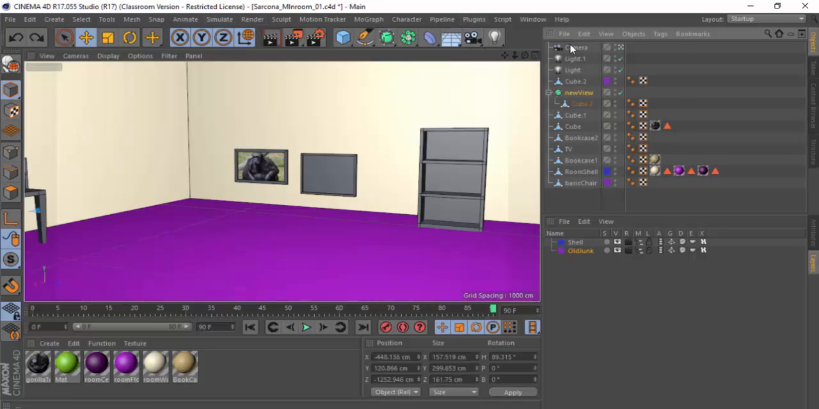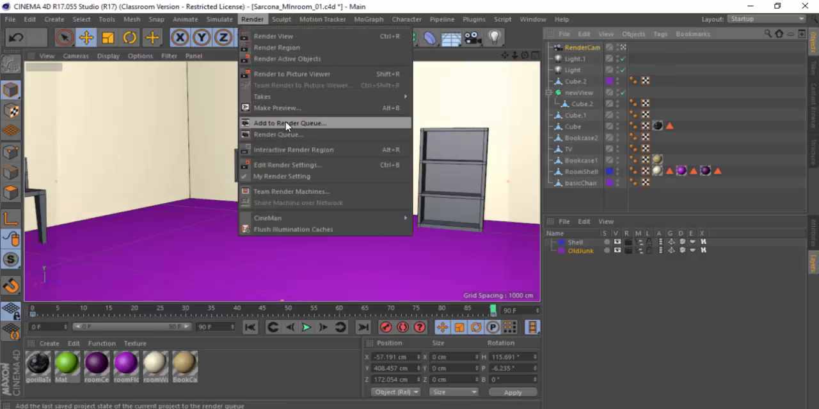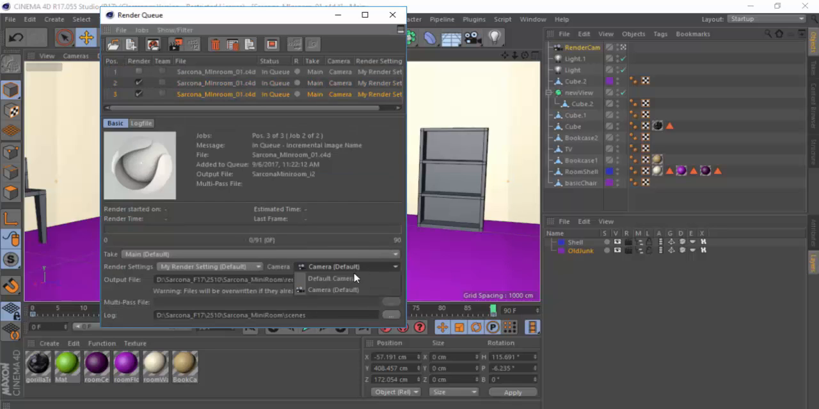Oops. If you are confused by it, just give it a name. Render cam. That way you know that when you do add this to the render queue, that you can choose that camera.